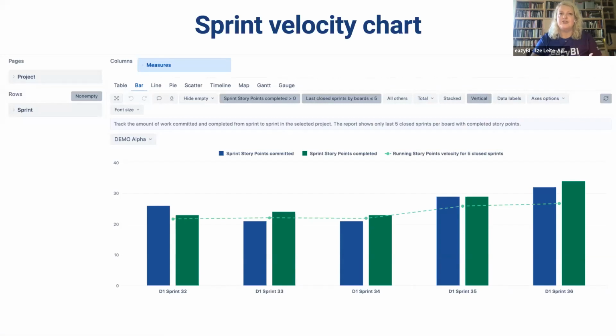As you can see, there are two main values: committed story points and completed story points. We have also added a running story points velocity for the last 5 sprints to show you, based on these story points completed metrics, the average of this value over the last 5 sprints, looking back from every sprint.